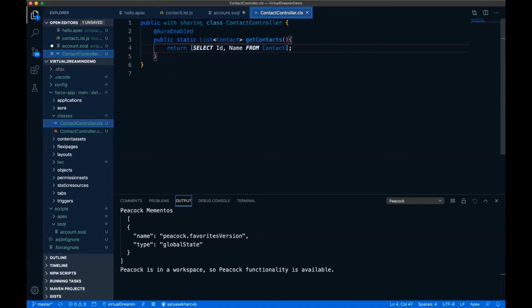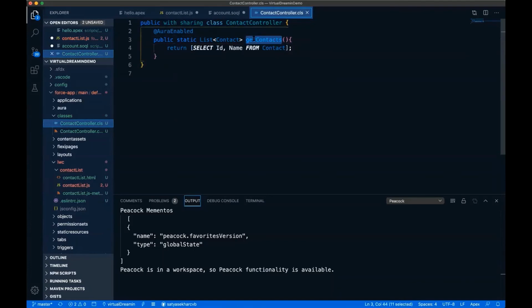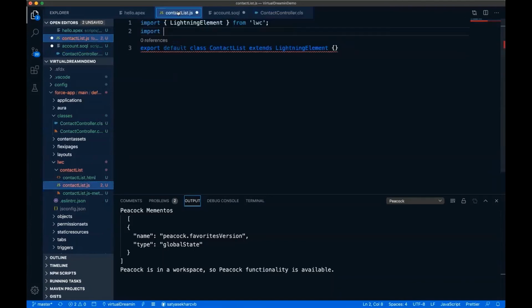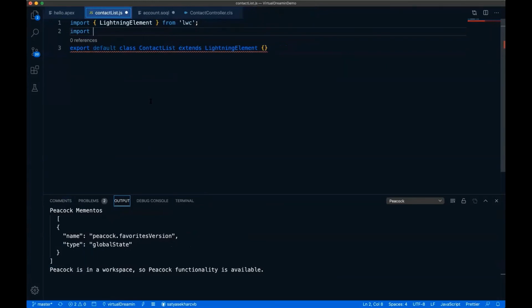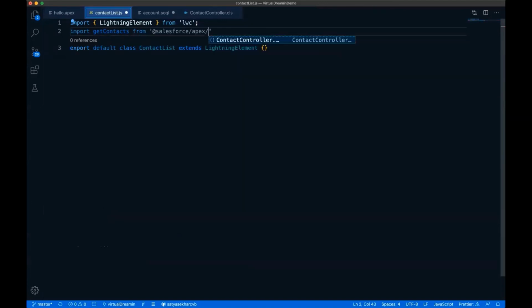Now I want to use that class in my contactList.js. So here I can go, I can use that class. In order to use that class, what I need to do is I can say import, and I want to use the getContacts method. So I'll copy this. I'll go back to the contact list. I'll get rid of my sidebar. @salesforce, all the possible things that I can import, and I say contactController, it says getContacts method.